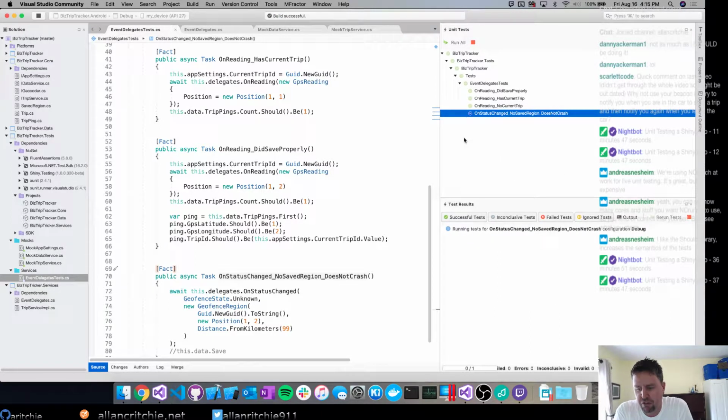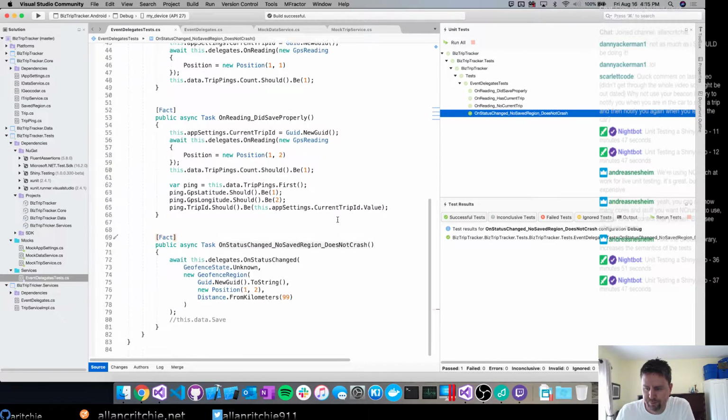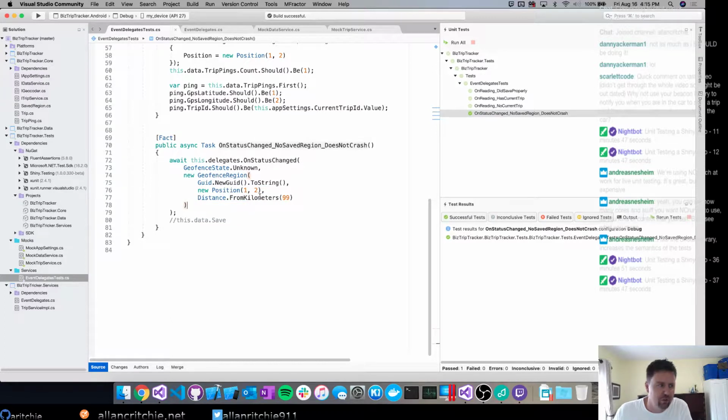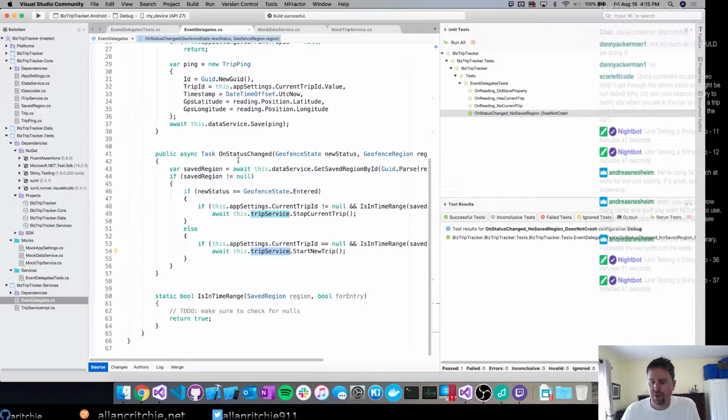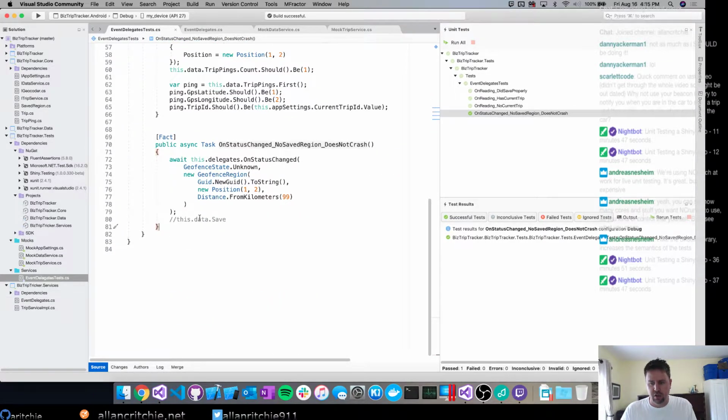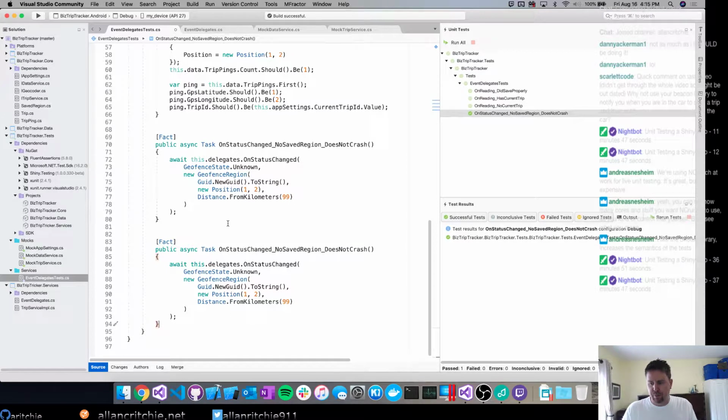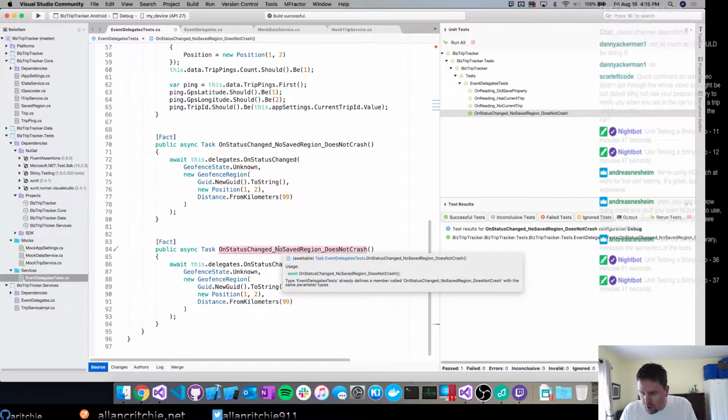So let's make sure this guy doesn't crash. It doesn't crash. Beautiful. Hard unit test. Okay, so the next one is, now I want to find a saved region. So let's create another test. This is horrible that I'm copying and pasting code, but you got to walk before you can run. Okay, so this time we're going to have a saved region.